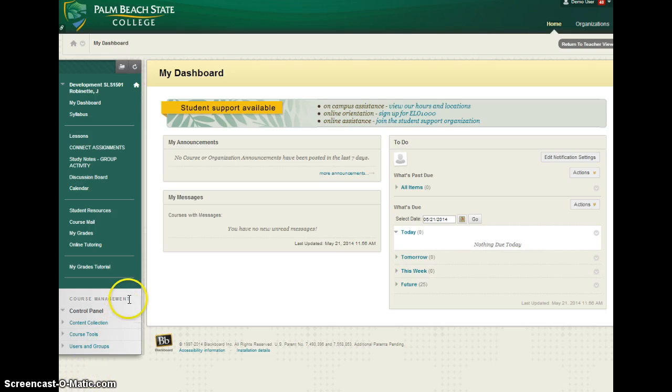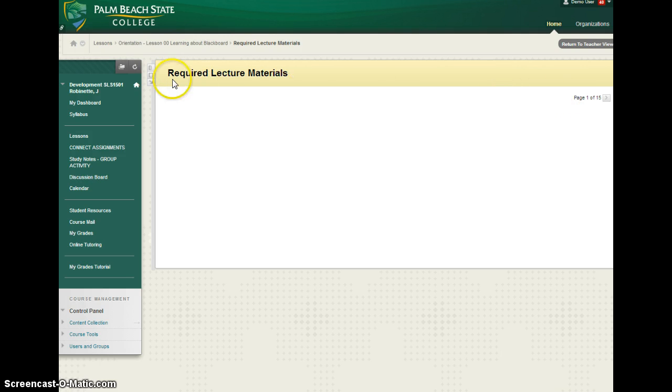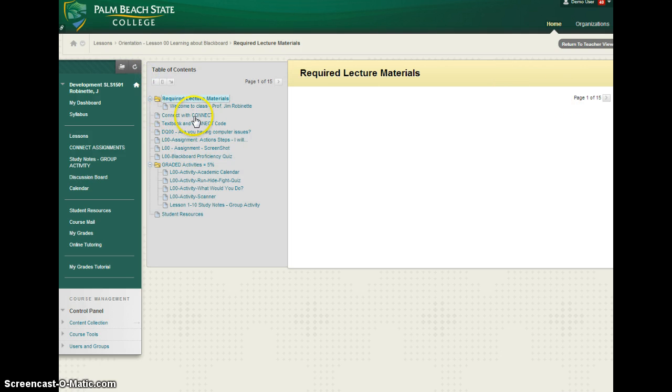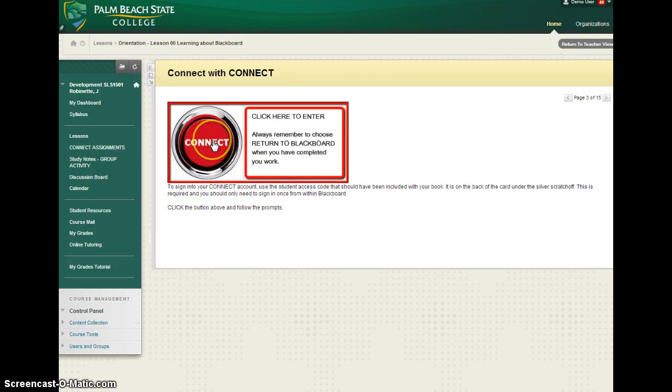So as you can see, the Connect Assignments has a tab that we can click right here, or another way, inside of each lesson, you can go inside the lesson and you'll see you have a Connect tab. And let me pop into that and show you. So there it is. When you go here, you're going to want to click here to go into Connect.